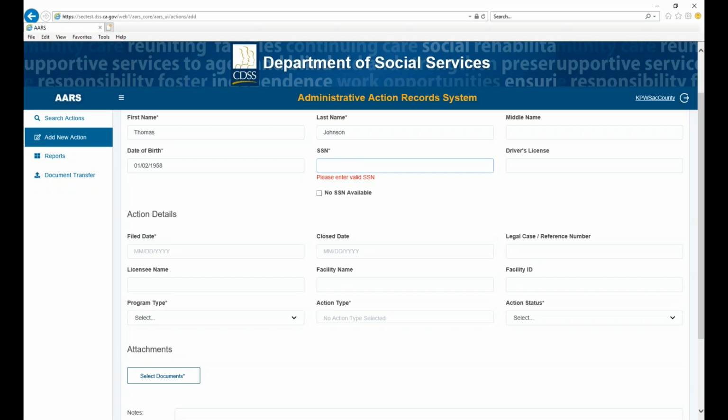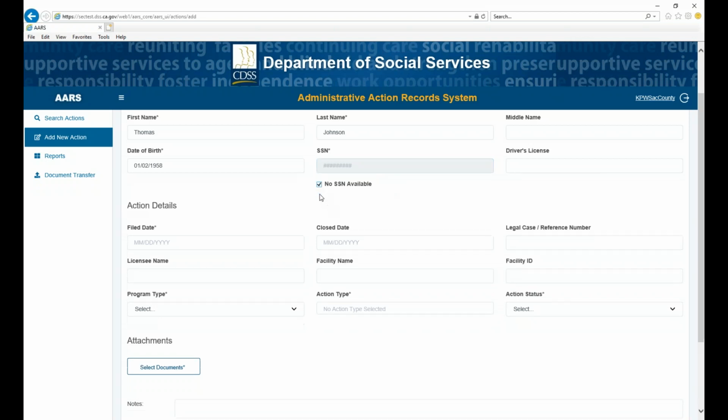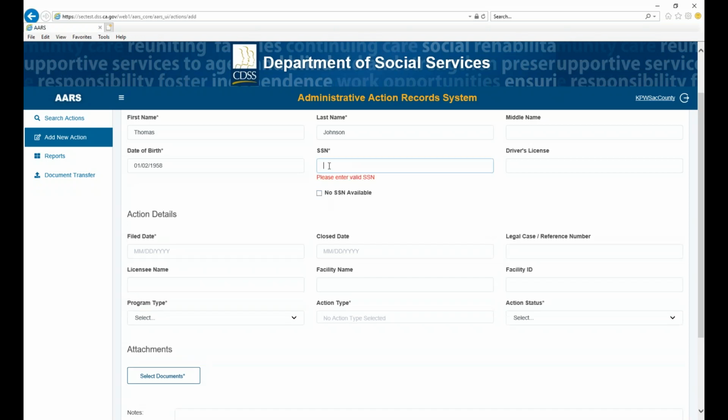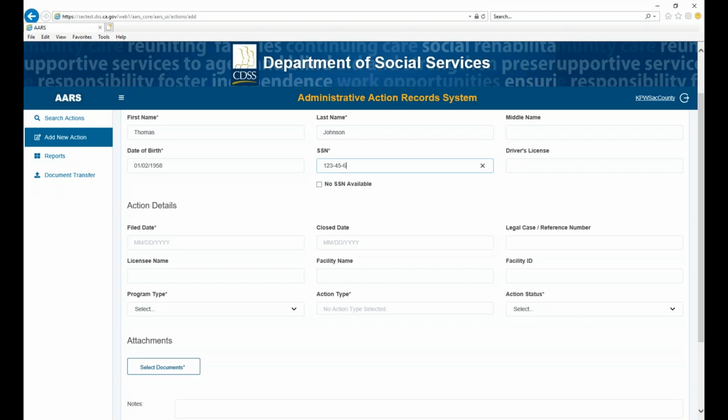And then when you get to the SSN box, again, you do need to enter a full social here. The system will not accept the last four. So if you do not have the full social, you're going to have to click the No SSN Available box in order for the system to save your action. Okay? So I'm just going to enter a dummy social here.